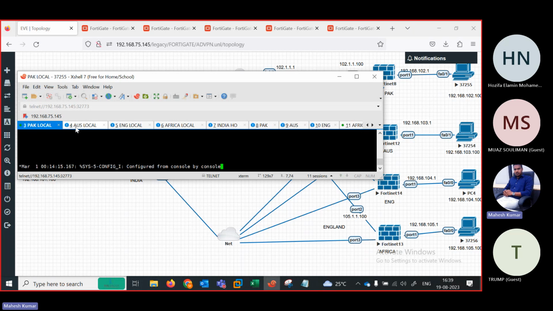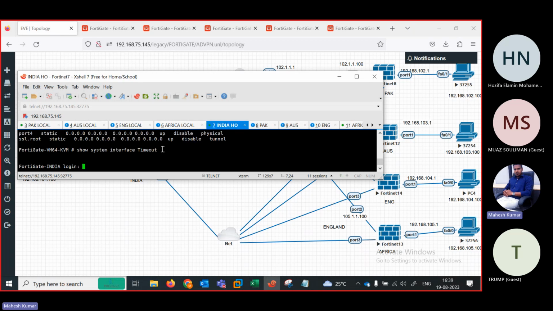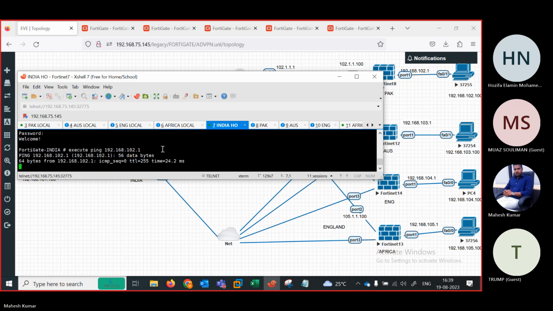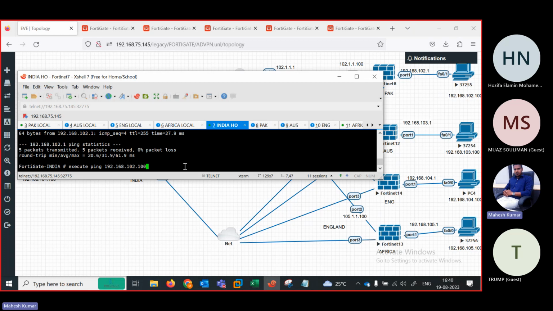Let's suppose from India I'm able to reach or not. Admin. So execute ping 192.168.102.1. So it is reaching, right? 102.1 from India, and it will reach to 100 as well. In the same way, India to 192.168.103.1.